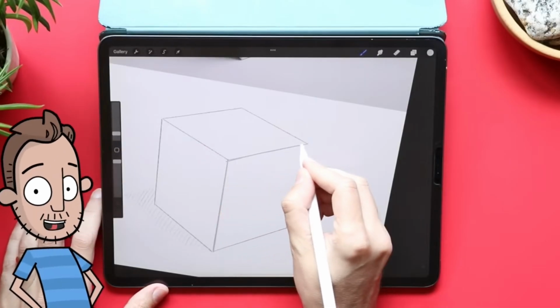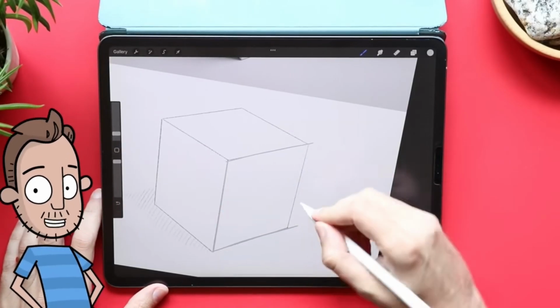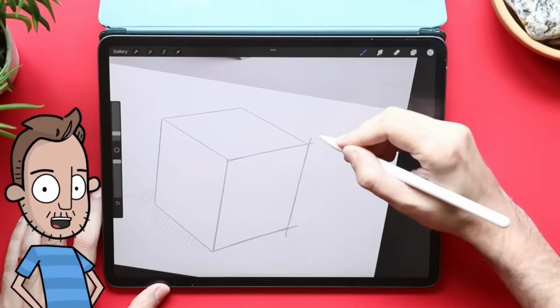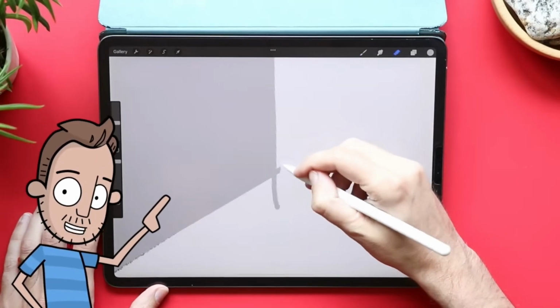Now the faster you draw a line, the smoother that line is going to be. That also means you might overshoot, but that's okay. You can always grab an eraser tool and take out the extra parts of the line you just drew.